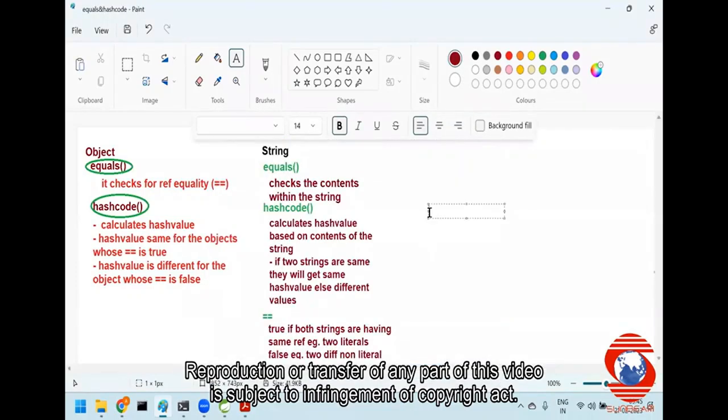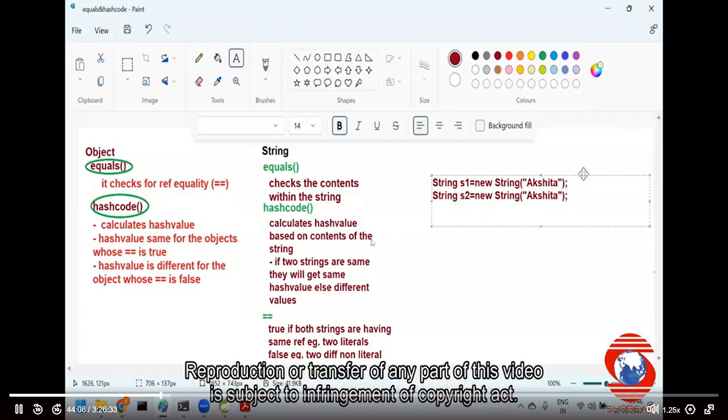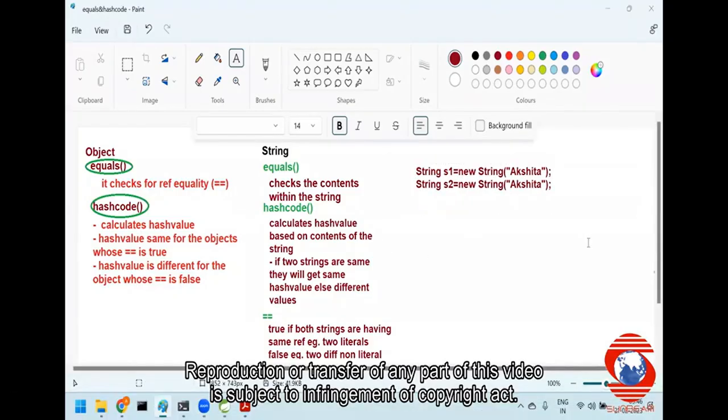Yes or no? Right. Now, if I'm saying I'm creating string S1 is equal to new string, and I'm saying Akshita. And on the similar lines, I'm putting one more string S2 and I'm having Akshita. Quickly tell me, are these literals or non-literals? They are non-literal. So if I try to compare S1 equal to S2, what it is going to give me? True or false? 100% false.